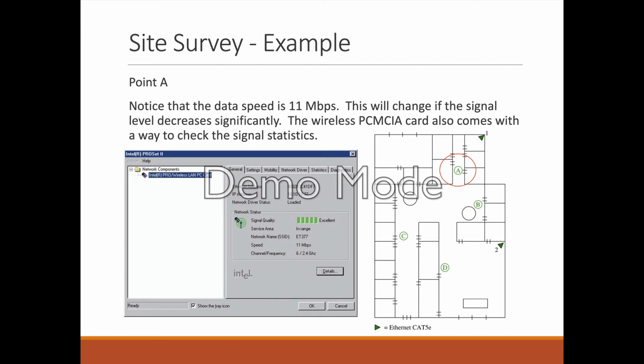The wireless PCMCIA card also comes with a way to check the signal statistics. So there's a way to check the stats, and there's actually an app out there that allows you to do the same thing. I don't remember if I have it on my phone. I'll tell you what it is. It is actually pretty cool. It's called Wi-Fi Sweet Spots.